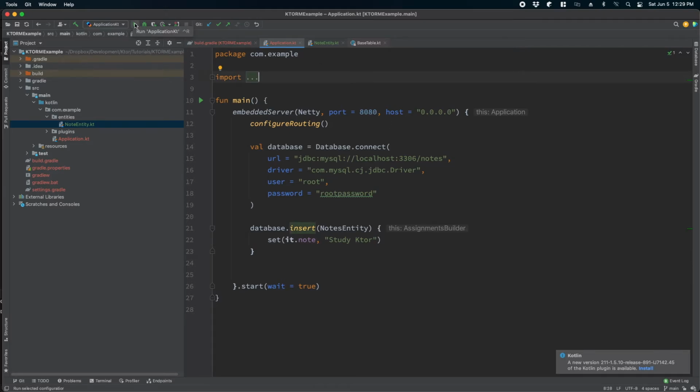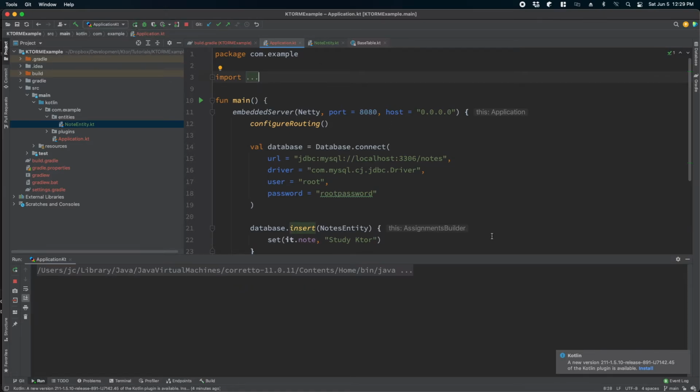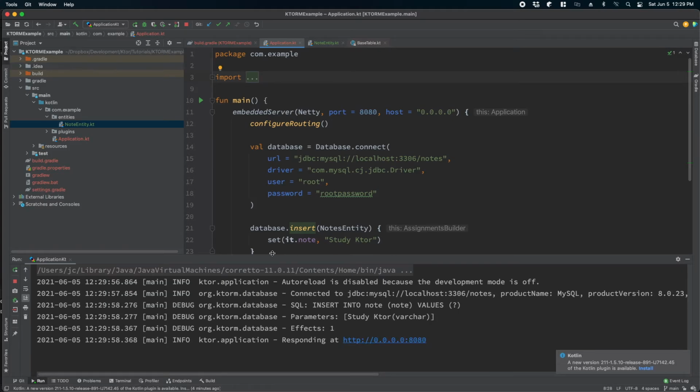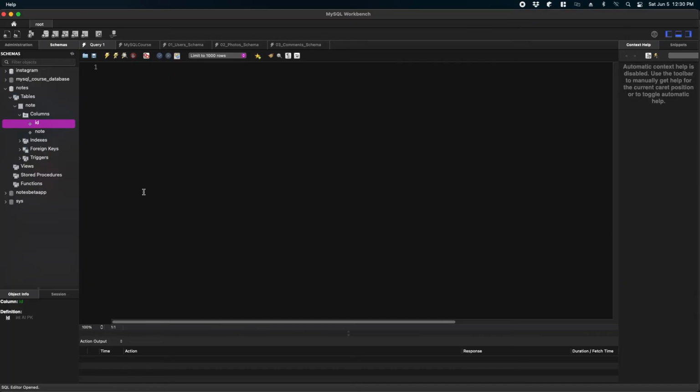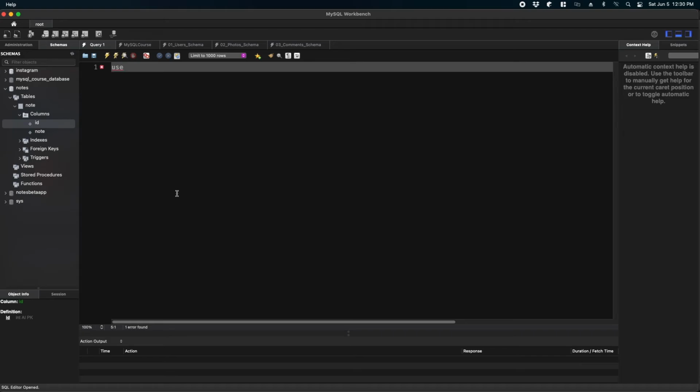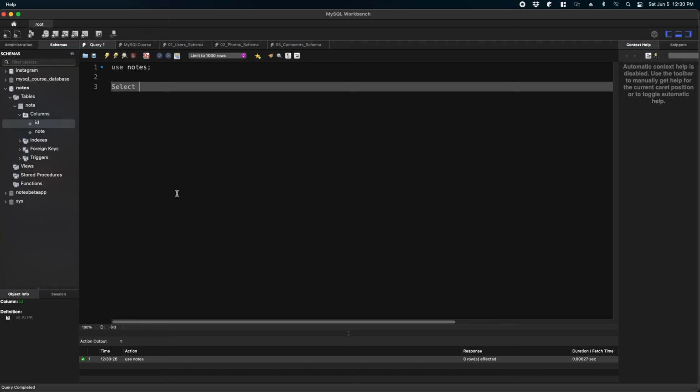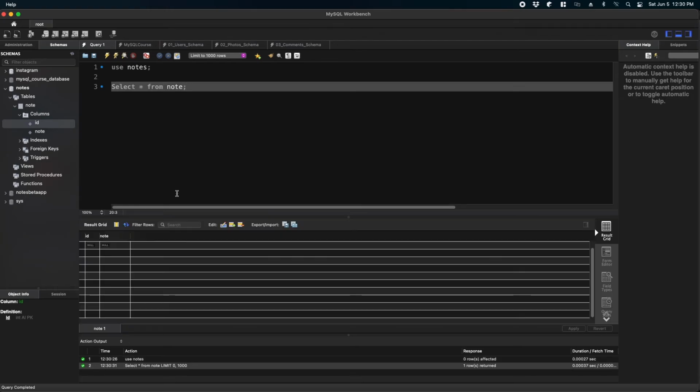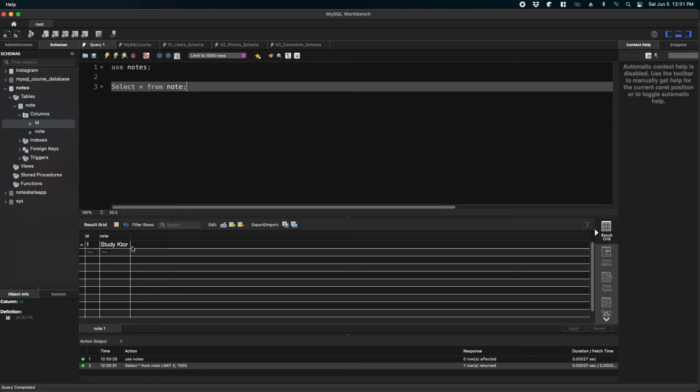So we will try to run this application. You now see that the server is running successfully without any error, and it's also logging that the insert statement was run, and it affects one row in the database. To test it, we will open our Workbench, use our database, and then do select star from node. You can see that here is our first node that we have entered.